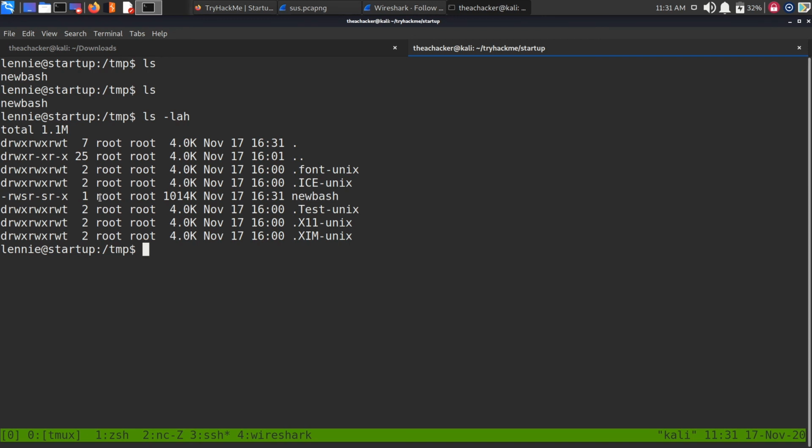As you can see, the bash that we just copied, newbash, is owned by user root, and SUID is also enabled on it. Now we can easily use it to escalate privileges. Just run it with the dash p flag to preserve its permissions. Let me hit enter. Now we are root user. As you can see, we are root.